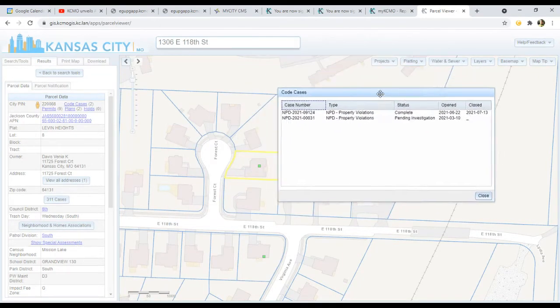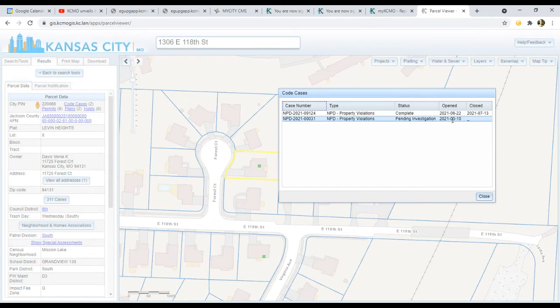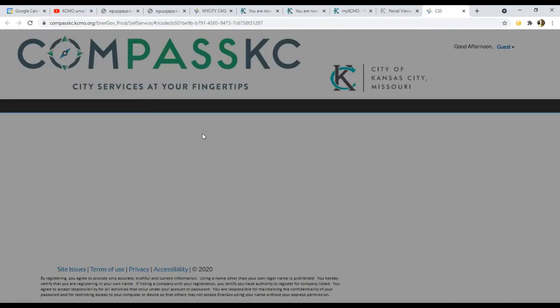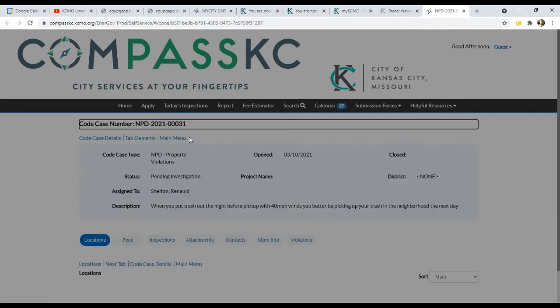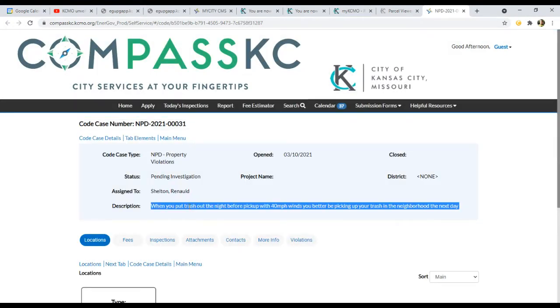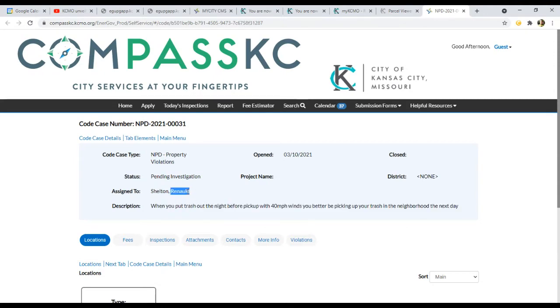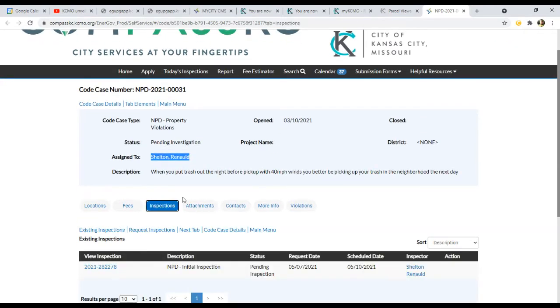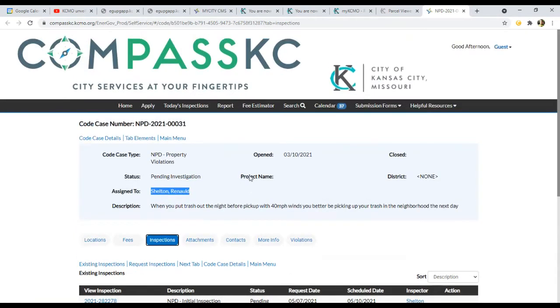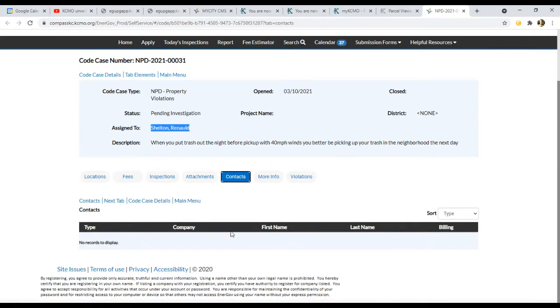So you can see that there were 2 cases submitted, one in March and one in June. The June one was probably closed as a duplicate. The March one is still ongoing. And if I click on this, this is again a public-facing summary of the case via Compass KC. So you can get information here like what was the complaint, who's the inspector, have they done inspections, et cetera. Again, you're not going to see any contacts on here. That's private information.